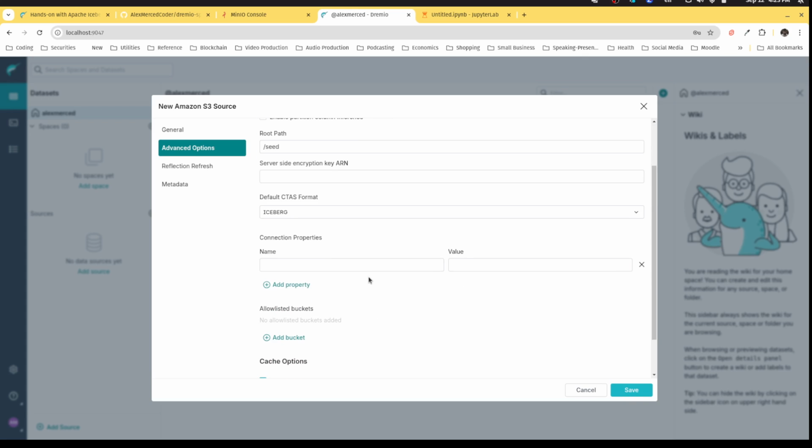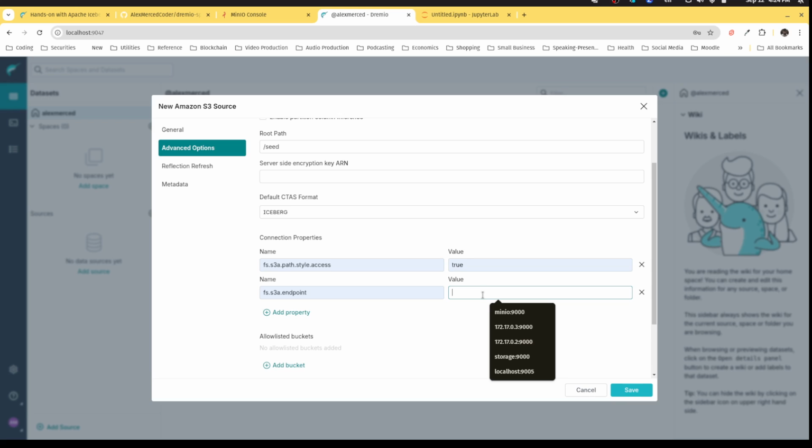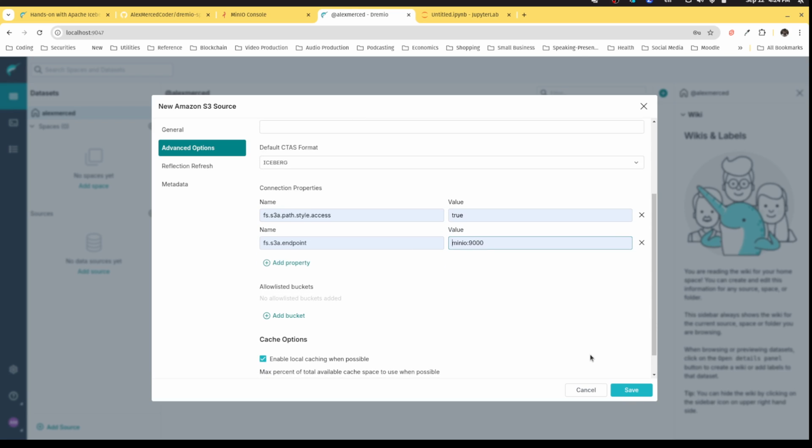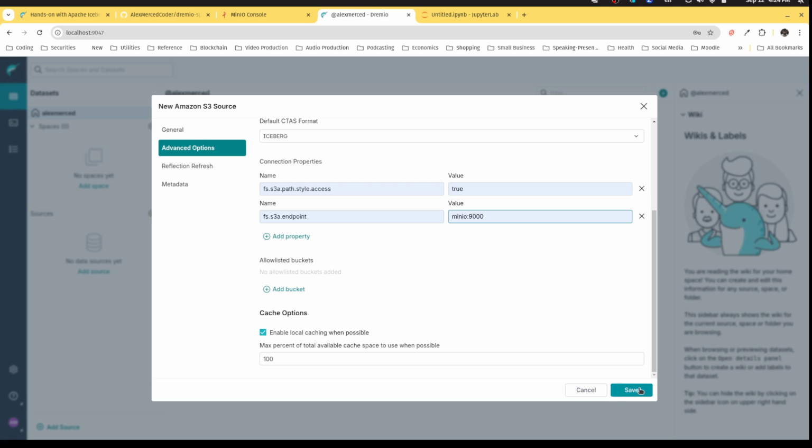And then I set up some properties. Particularly, I need to set up path style access. This has to do with the URLs that it uses when it makes API calls to Minio. It's basically saying that the name of the bucket will be in the path, not as a subdomain, which is the default for S3. So I set that up, and I say, yeah, that's true, I want that. And then for name, I want to set up endpoint, and I'm going to set up Minio. Here I don't need the IP address because Dremio's DNS resolves just fine. So I can just say Minio 9000, which is the name of that service and the port that it's running on. And that should be it. I hit save. And again, all this is detailed in the blog.